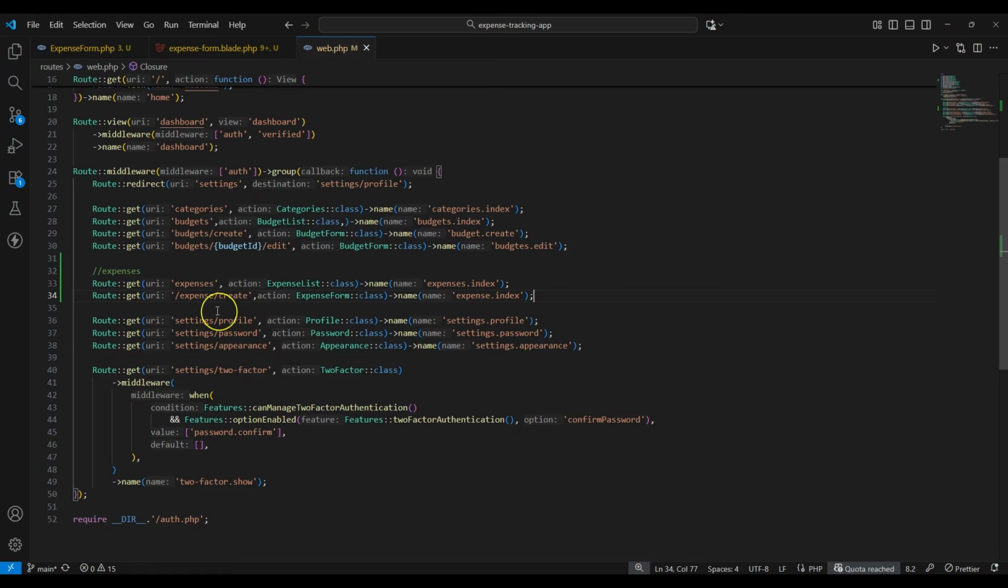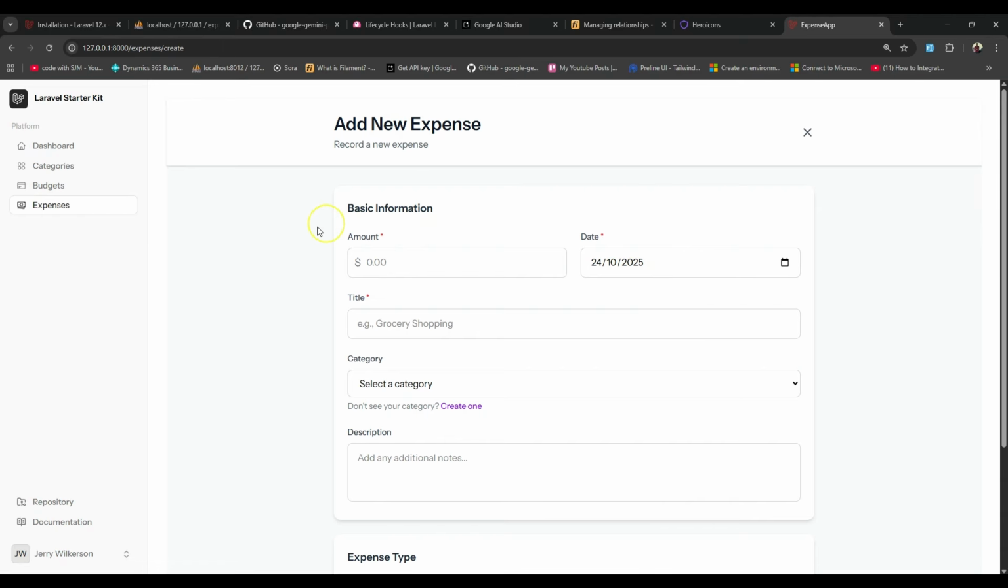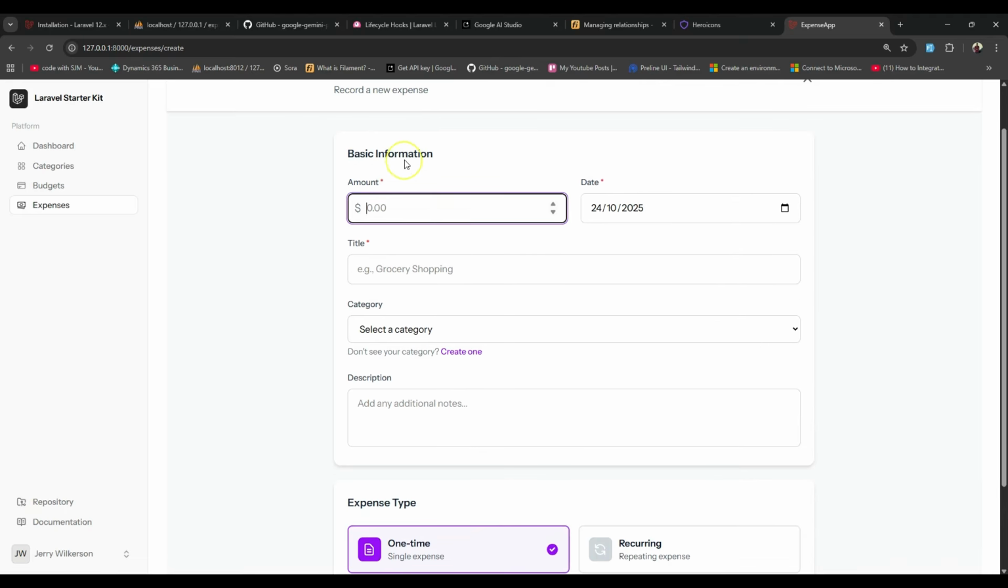If we go back here, refresh. Okay, this is expenses create. Now let's see what we have here. Expenses. Yep, so this should be expenses. Okay, now let's refresh. Yeah, so you see now we have this add a new expense form, and you can close it to go back to the expenses. And here you can see the basic information.